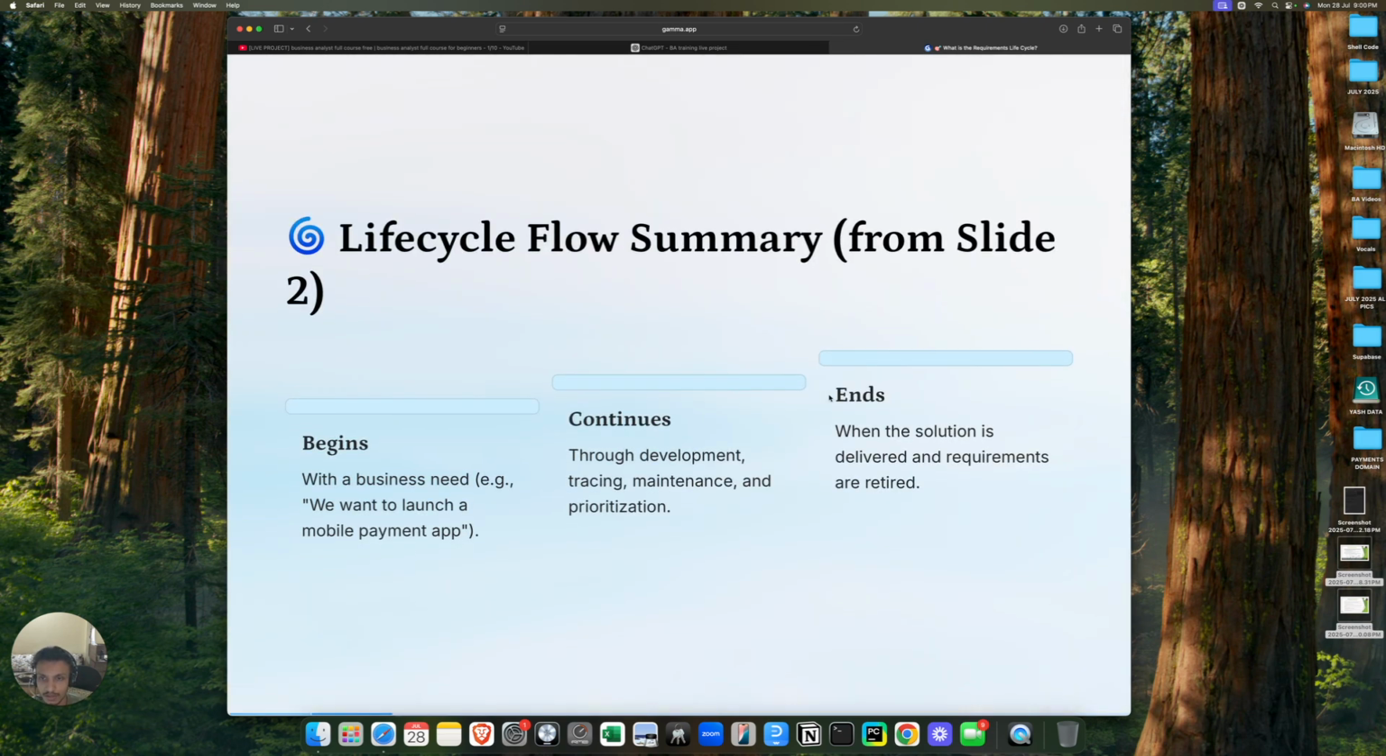As you can see, life cycle flow summary. It begins with a business need. So a stakeholder brings a business need. For example, a stakeholder wants a website for payment. So he brings that need. He has that need to make that website. So, for example, we want to launch a mobile payments app. And it continues through development, tracing, maintenance, prioritization, business analyst.